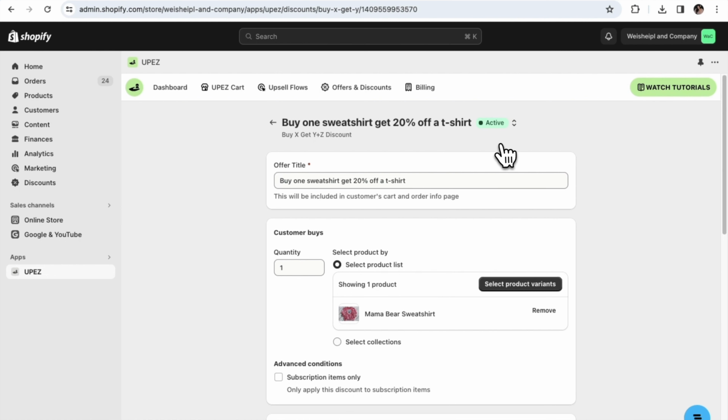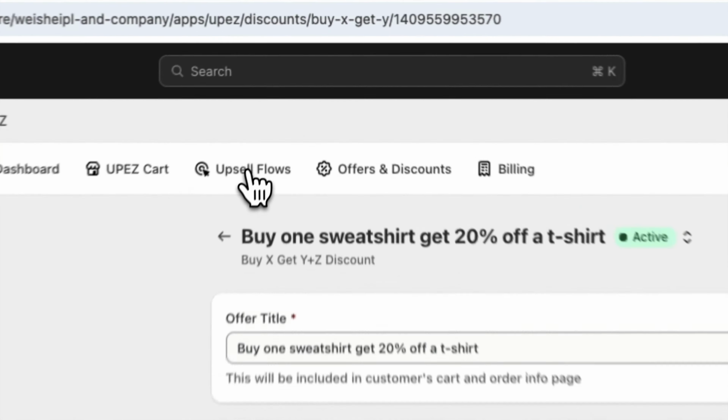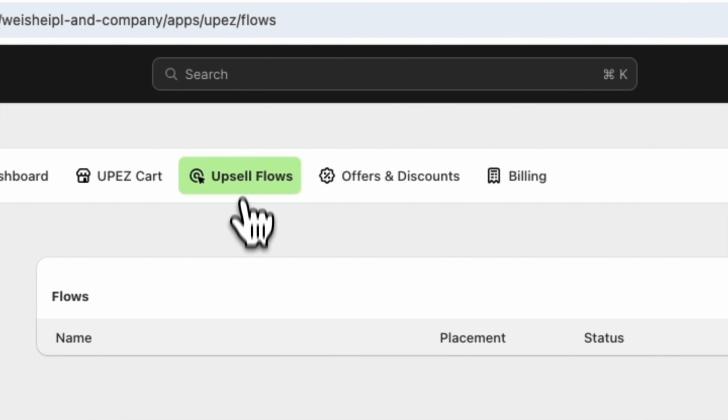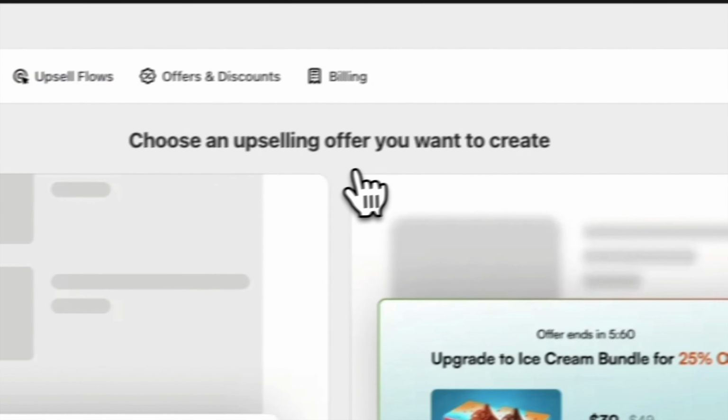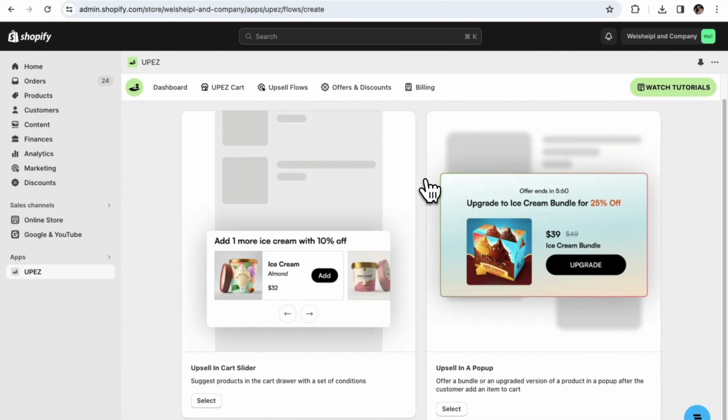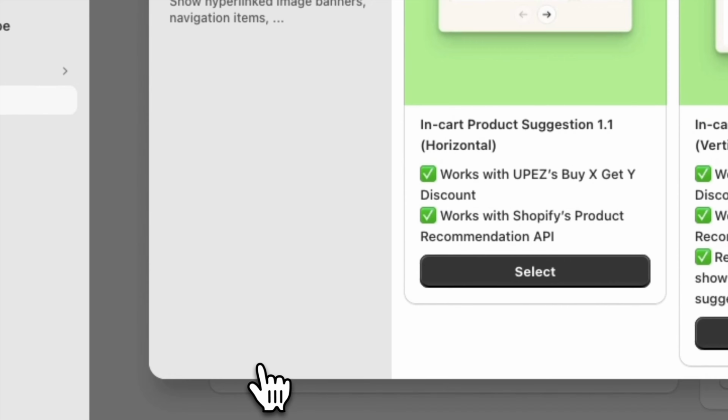Now that the offer is saved and it is active, we need to show our customers this special offer in the cart. So to do that, we are going to go to Upsell Flows. Then we're going to click Create Upsell Now. You've got two template options. You can either do the cart slider or you can do a cart pop-up. I personally like the cart slider, so I'm going to select this one.